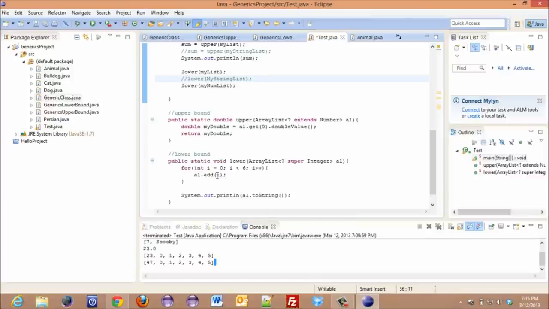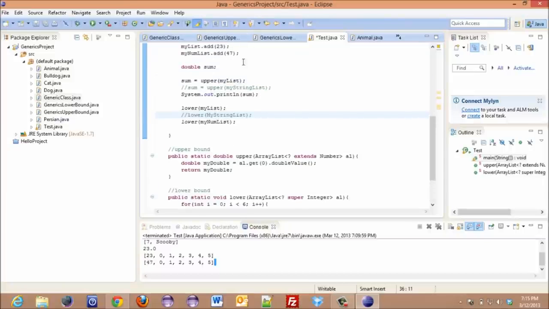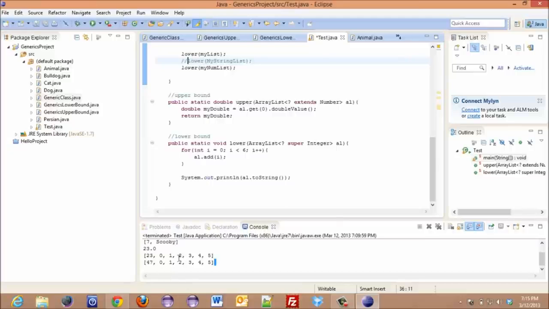And right here I just added some random digits inside of the list and then printed it out. As you can see, when my list was added to 23, which is what we added up here, and a 47 for the num list, it just added 0, 1, 2, 3, 4, 5, and the same down here, just to demonstrate that it works.